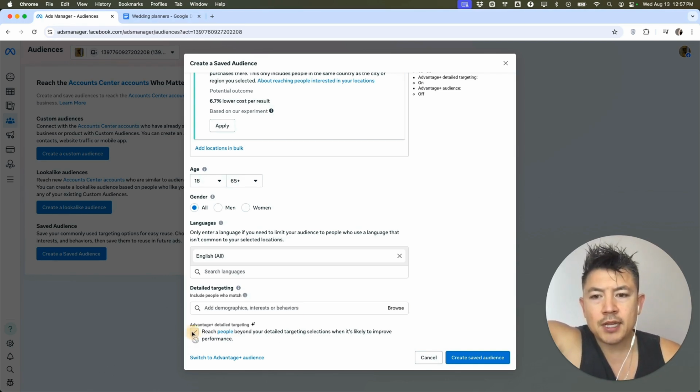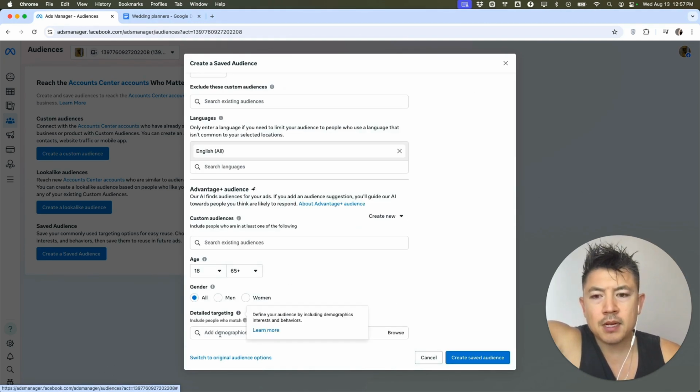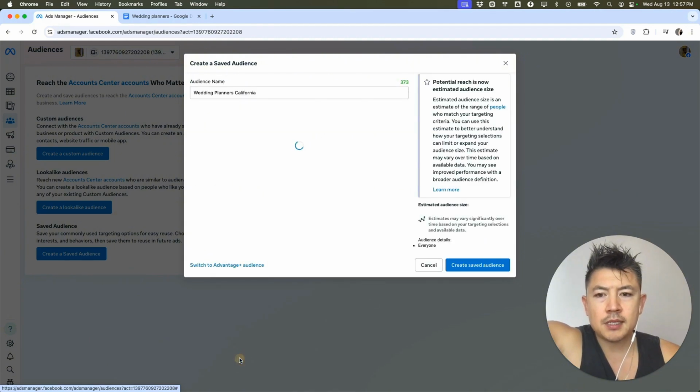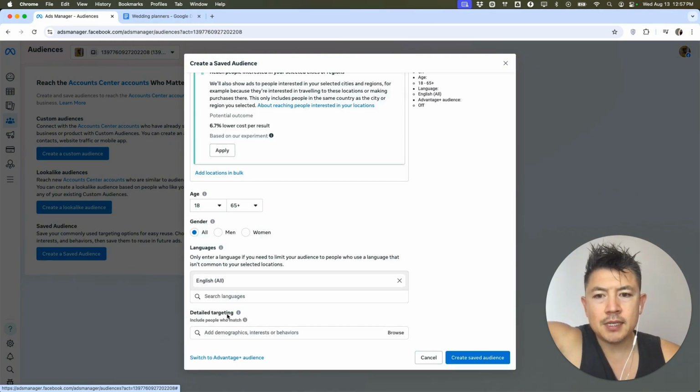So you can't uncheck this box. So you need to click here on switch to Advantage plus audience and then scroll back to the bottom and click on switch to original audience. Okay, now that you do that, you should see this detailed targeting. So here we're going to go ahead and add in demographic, interest, behaviors for wedding planners.